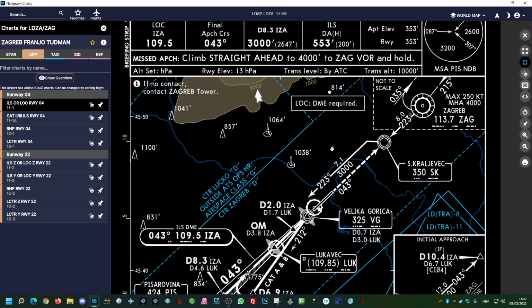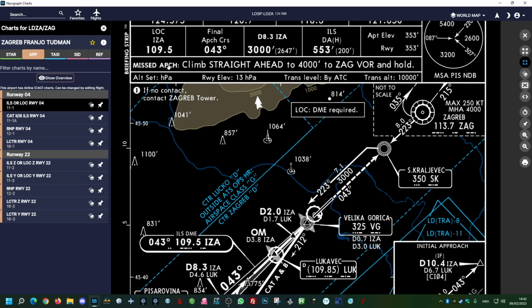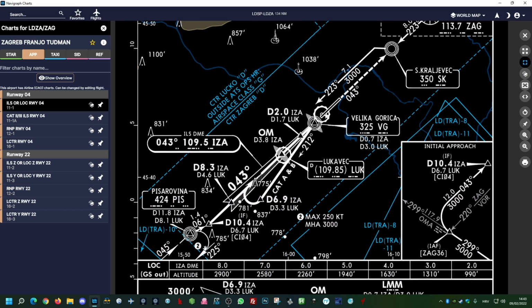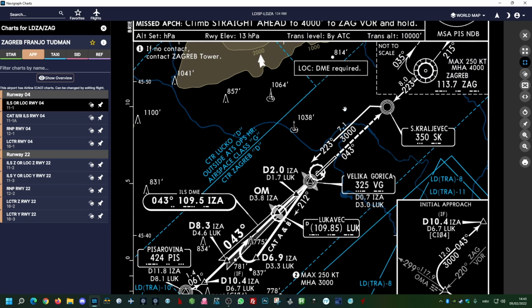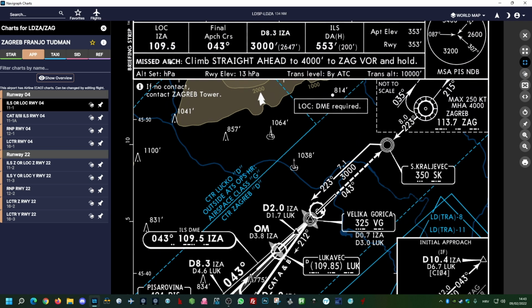Then what else do we have here? We have missed approach instruction. Climb straight ahead to 4000 feet to Zagreb VOR and hold. So if you are landing on runway 04, you will hold at Zagreb VOR. If you are landing on runway 22, then you're gonna hold at NDB Pisarovina, whatever. That's how it is. So it will tell you exactly climb ahead and hold, and then you're waiting for the instruction from ATC. Altimeter is in hectopascals.